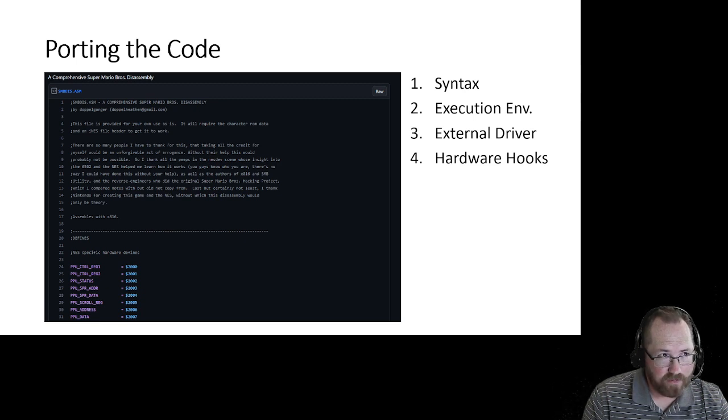NES games are primarily interrupt driven. They have an interrupt subroutine that gets triggered every VBL. They run their code, they set up the hardware, and then they effectively busy wait until the next interrupt comes in. Obviously, we can't do that.